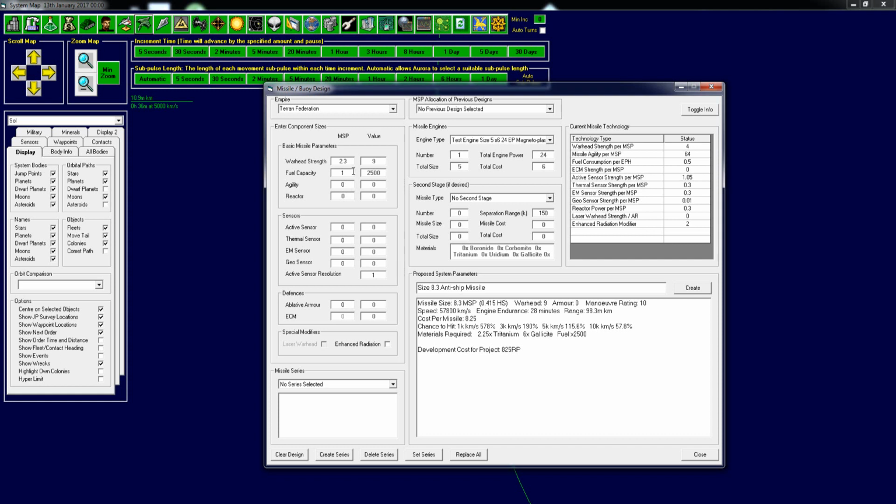If this missile had, for example, a warhead strength of 1 and a fuel capacity of 0.1, you can see that it's moving way faster. So the chance of hitting a 10,000 kilometer per second target increases as well. So bigger doesn't always mean worse, okay? Know that. The range also comes into play.